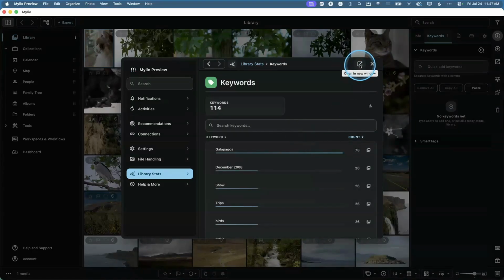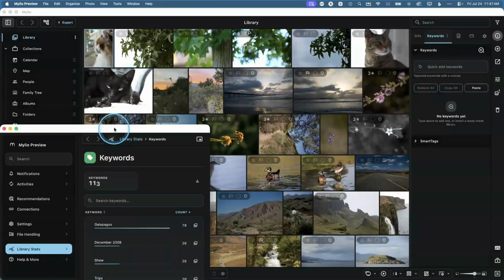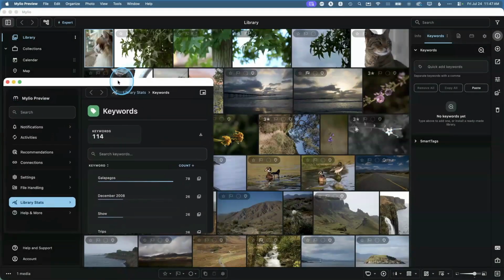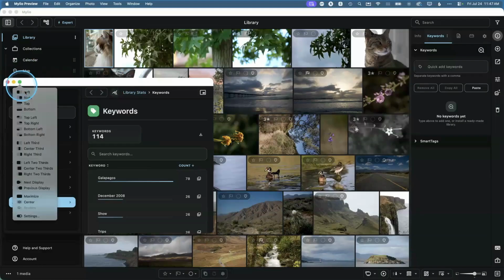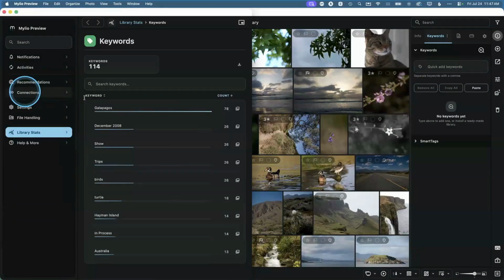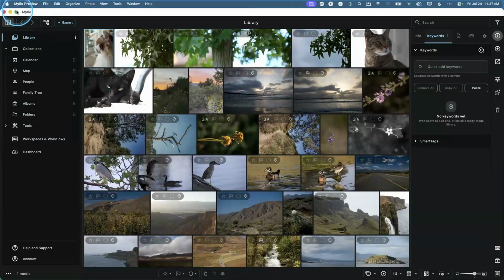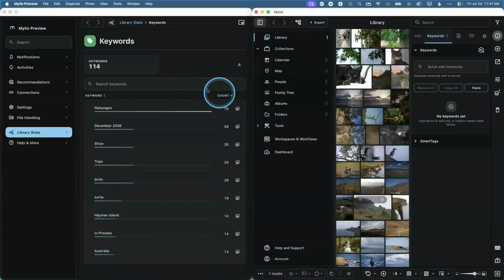We have this little icon up here to open this in a new window. I'm going to go ahead and click that, and this becomes its own separate window. So I'm going to take this and put it on the left half of my screen, and I'm going to take the main Mylio window and put that on the right. Now, one of the big reasons for having this second window in here and a lot of other places is so you can put things onto a second monitor. But in this case, for a demo, you guys can only see my one display, so I'm going to put them side by side.